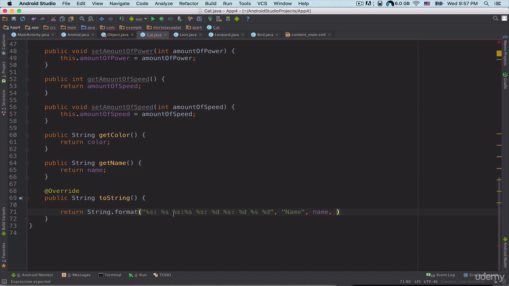And then our third token again is %s. So I just need to put in 2 double quotes here, and then inside the double quotes, I just type in color. And then I put a comma here. And as you can see here, again, our fourth token is %s. So we need to put a value of type String here. So I just refer to the name of the color instance variable, comma.